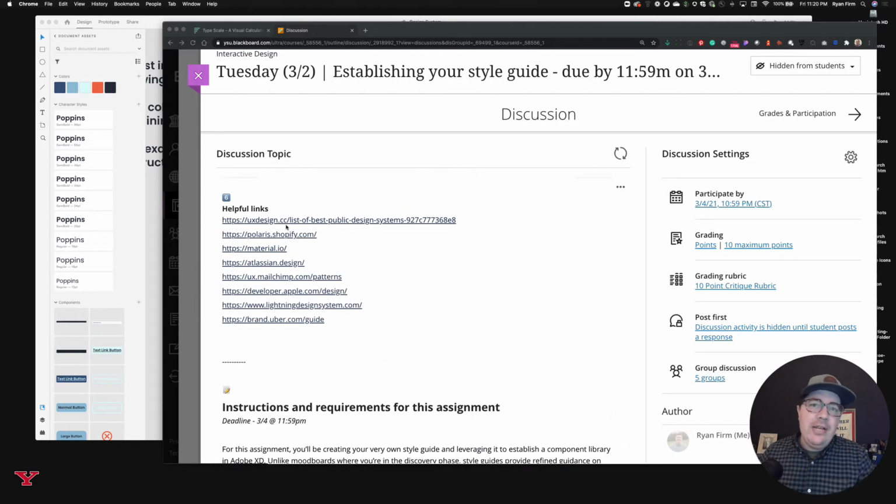Got some helpful links to a lot of the more popular design systems. And again, while we're not building a fully fledged design system, there's a lot to learn from those as we build our maybe your first style guide or our basic style guide to get your UI design going in next week's exercise.